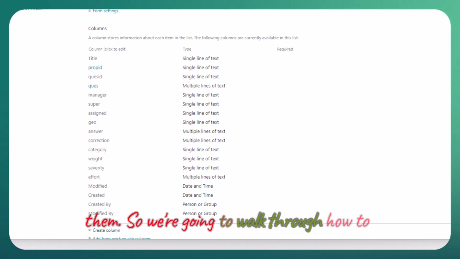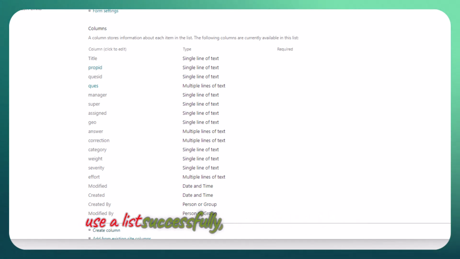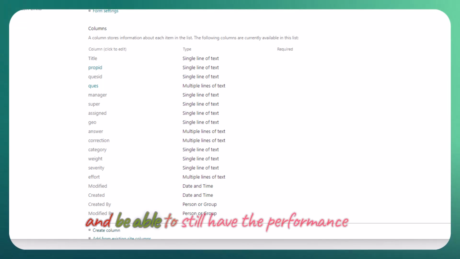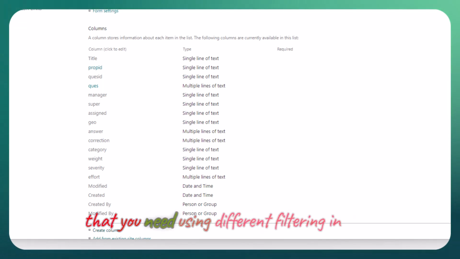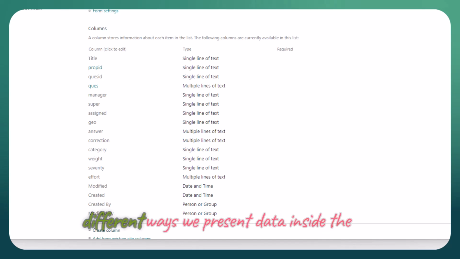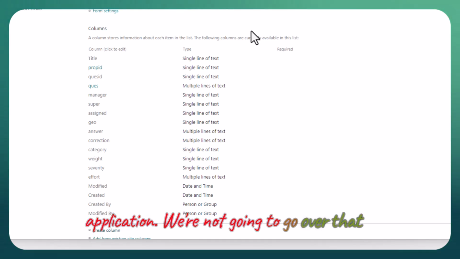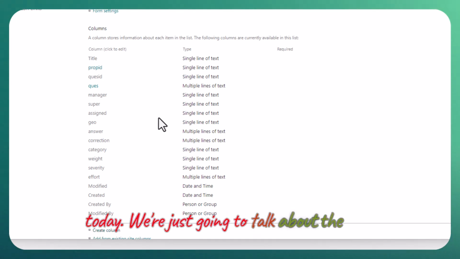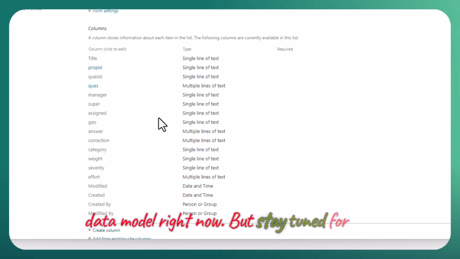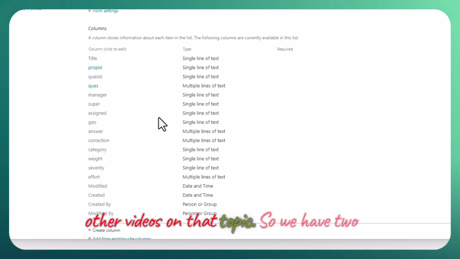So we're going to walk through how to use a list successfully and be able to still have the performance that you need using different filtering and different ways we present data inside of a gallery on the screens within the application. We're not going to go over that today. We're just going to talk about the data model right now, but stay tuned for other videos on that topic.